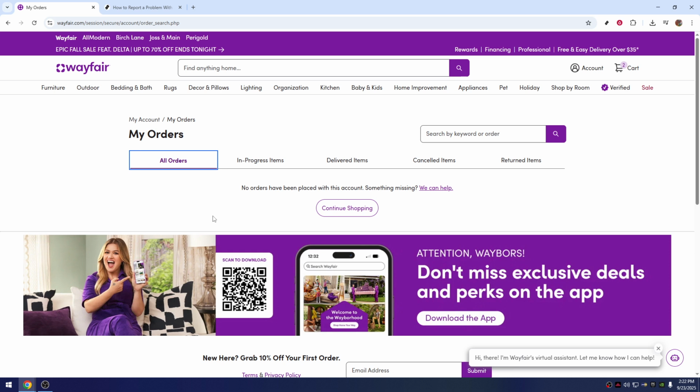Once you've submitted all the required information and uploaded any necessary photos, follow any additional prompts to finalize your report. Wayfair's team will then take care of the rest, reviewing your submission and guiding you through the resolution process.